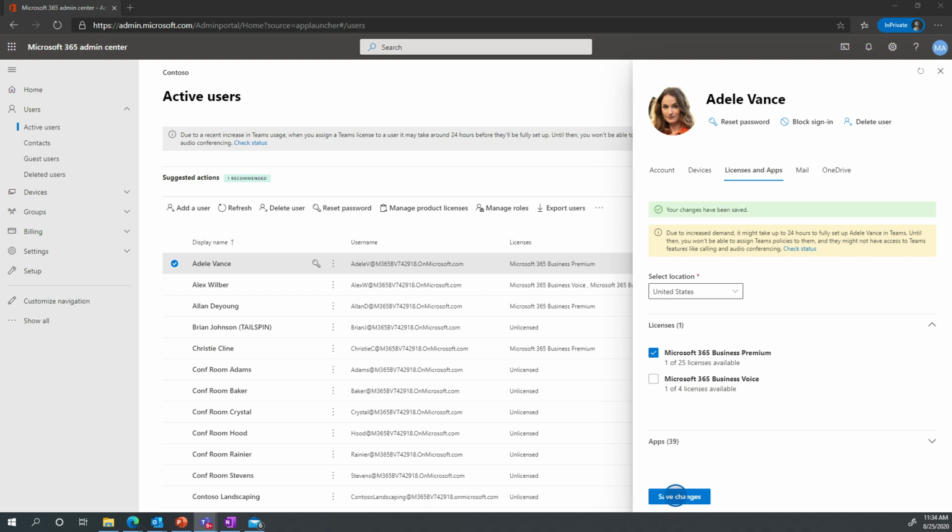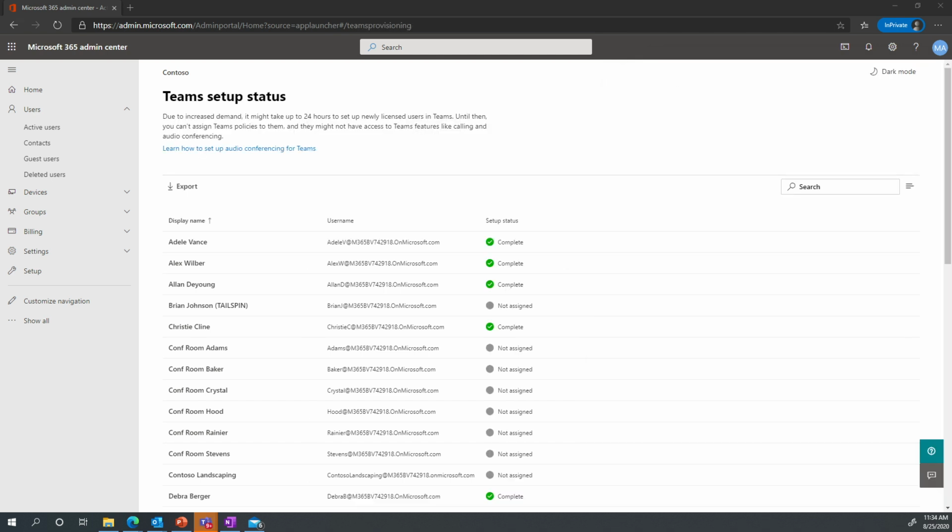As you can see here, we have added a special note that tells you that sometimes whenever you license a user, it can take a little time for that license to take effect. So we have let you know that that's the case. And we have also set up a new page, which is called the Teams Setup Status, that shows the licensing status for Teams for all the different users in your company.